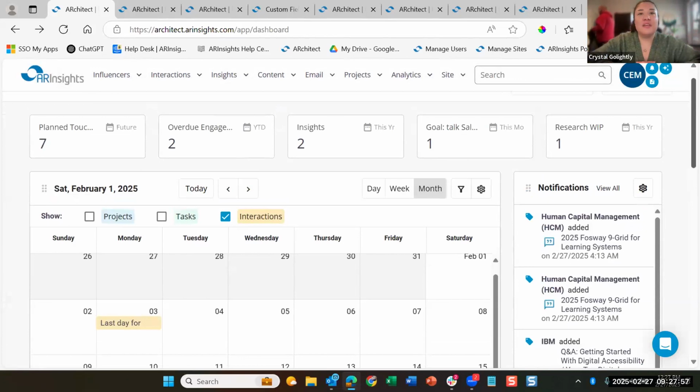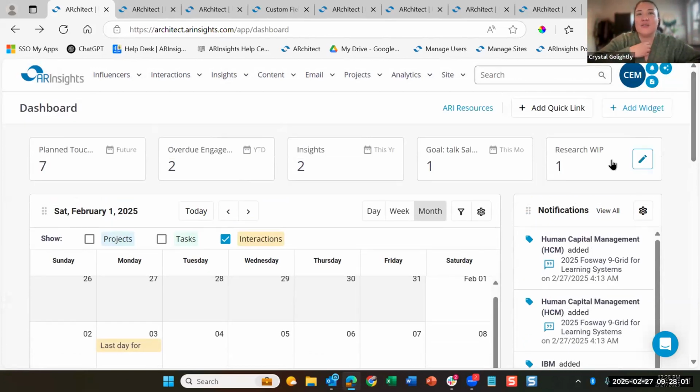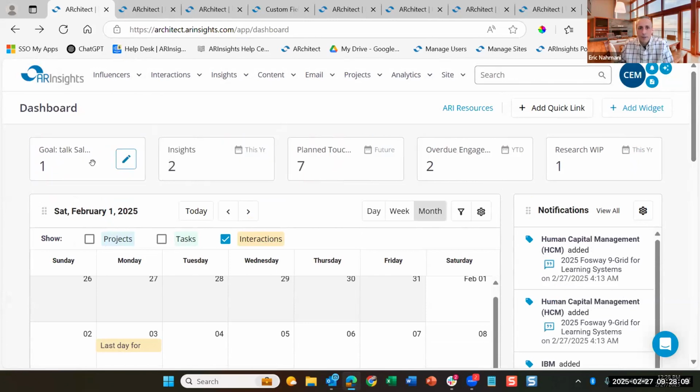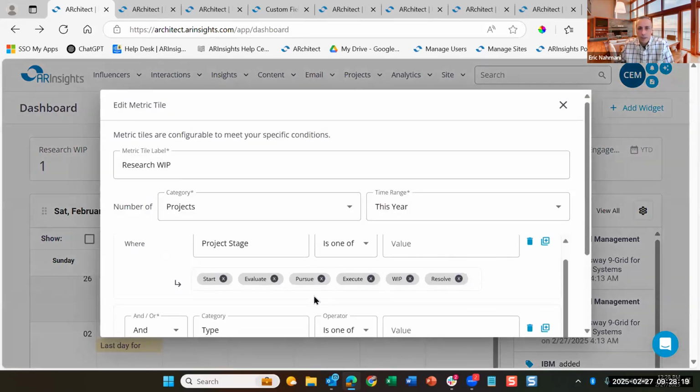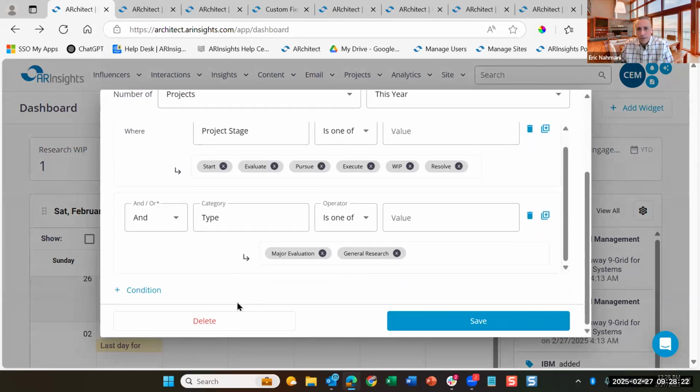One other thing, can we move around the tiles? Because again, you know me, I'm a little bit OCD and I like to see things in a certain way. Maybe I want to see my sales enablement goals first or my insights. Yep, 100% movable. Just drag and drop. And again, if you don't need, I can come in here, delete.